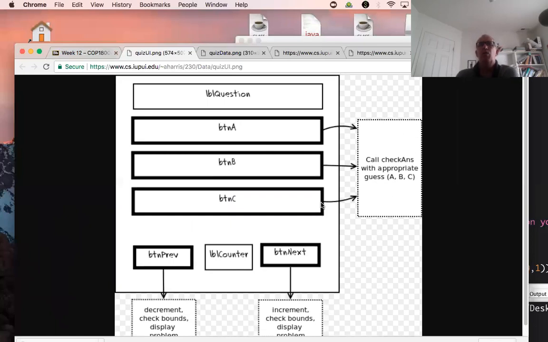Now, I'm not really at all interested in things like what colors are we using or how pretty is it. What I'm interested in right now is, what kinds of elements am I going to need on the screen? How are they going to relate to each other? What are they going to do when the user interacts with them?